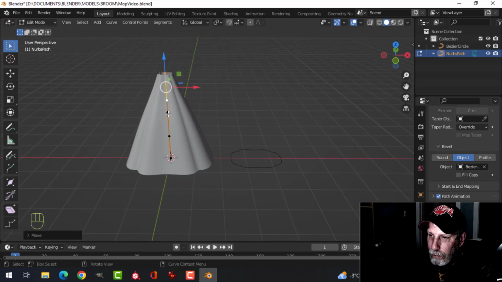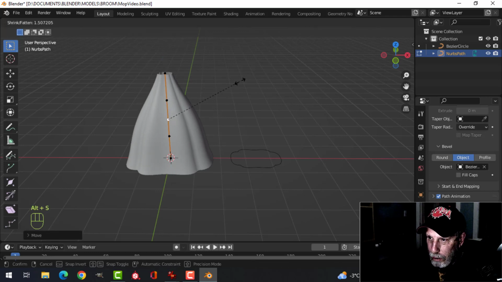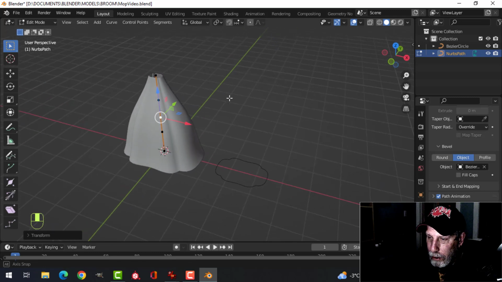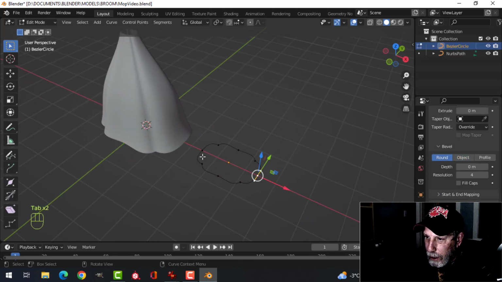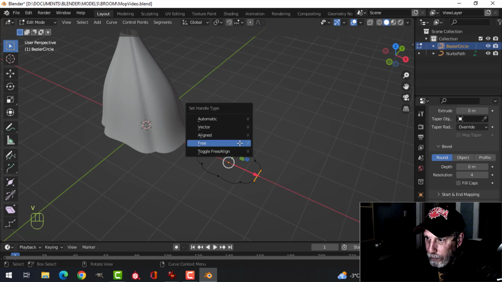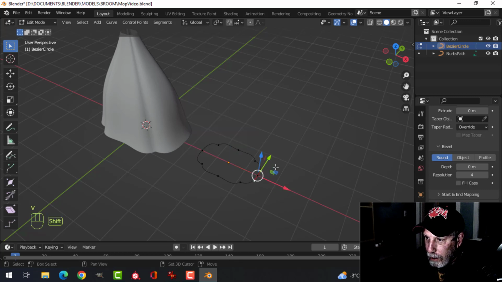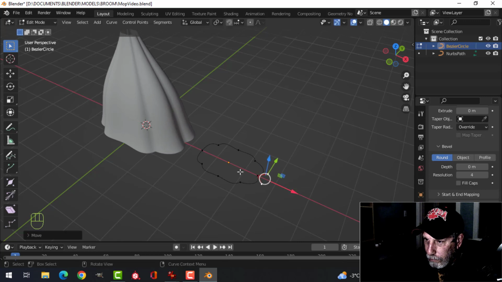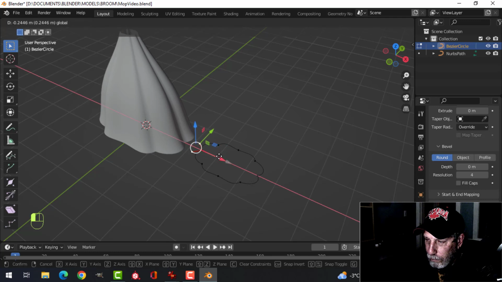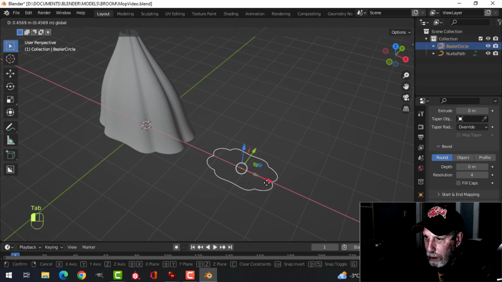All right, and come back into this one here, and take these 2 points and pull them down a little bit. Maybe this one. Maybe I'll Alt S this. You know, start to create the mop sort of shape. Back here, I'm going to select these 2 points, and I'm going to convert them to free, and take this one and pull them out a little bit. These 2 points and pull them out. So slide that down a bit.